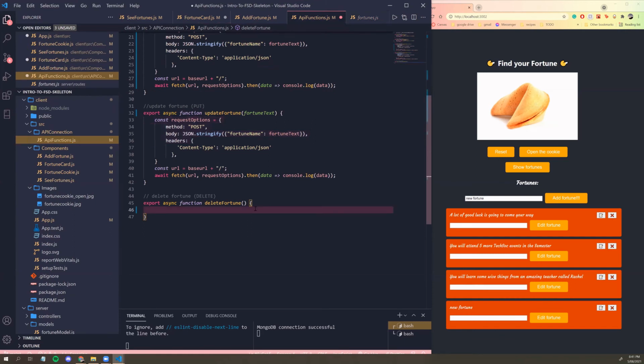we'll have a const request options. You might want to call it payload, but for the sake of consistency in this one, we'll call it options. Give it an object. In this object, we just want to tell it that the method is delete. And literally that's all we have to give it, because all our data is being passed through our URL. So let's take that URL line, copy it here. So a base URL plus the ID that gets passed in when we run it in our fortune card component.